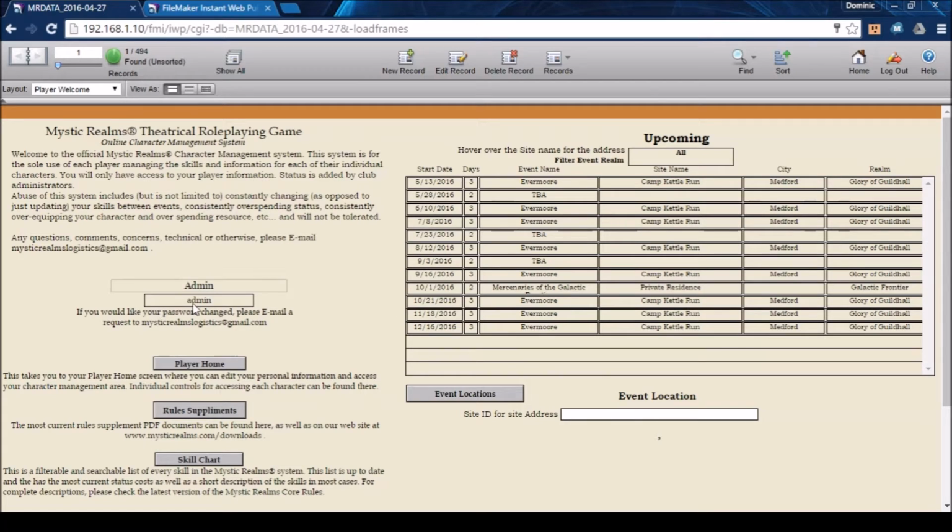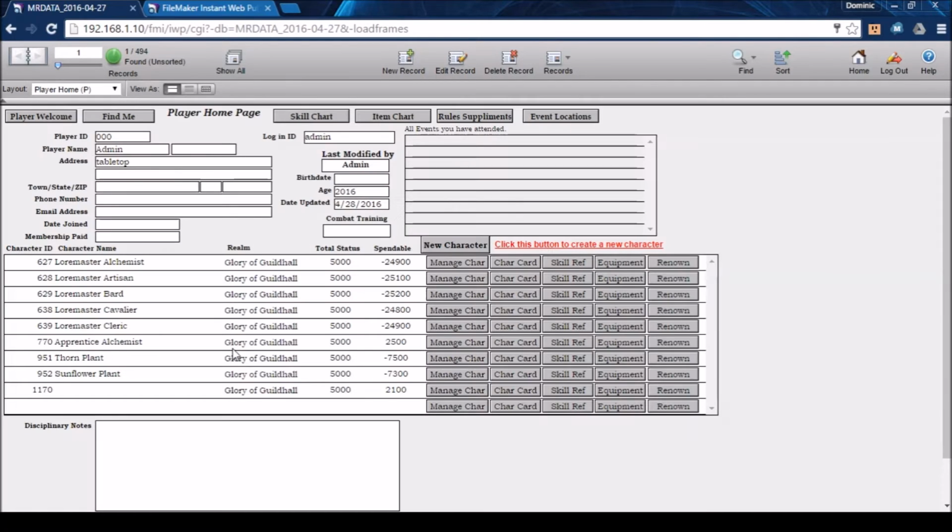Your name and email address will show in these boxes here. So then you click Player Home, and it brings you to this layout, which has all of your personal information. The information that we absolutely require is your first name, last name, and email address. Any other information you wish to provide us is only used for administrative purposes. We don't send you junk mail.